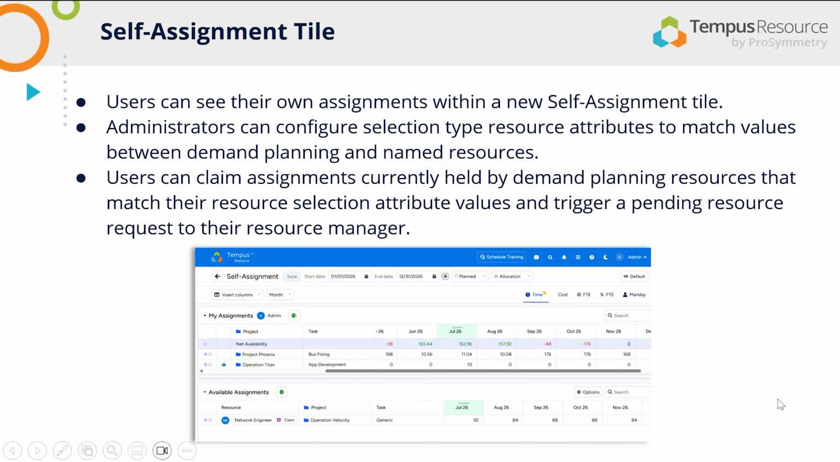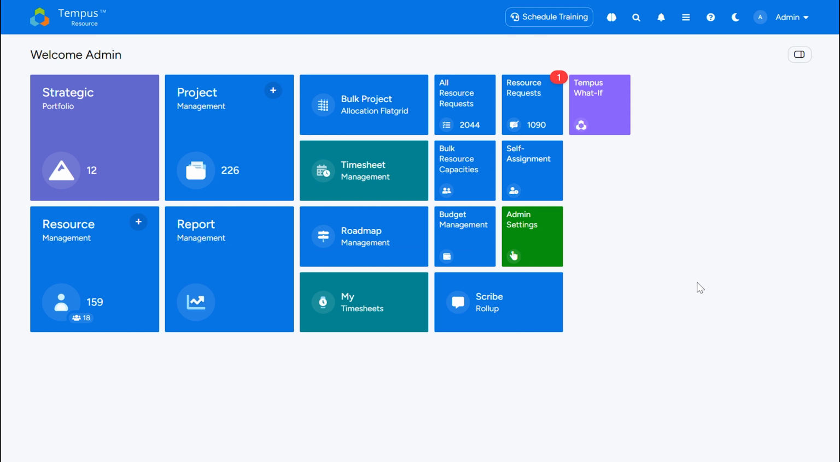We have added a self-assignment tile where users can see their own assignments. Administrators can configure selection type resource attributes to match values between demand planning and named resources. Users can then claim assignments currently held by demand planning resources that match their resource selection attribute values, and then trigger a pending resource request to their resource manager for approval. Self-assignment is a new feature within Tempus. This is a permission-based tile as well.